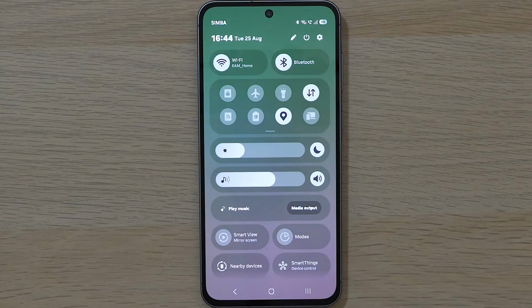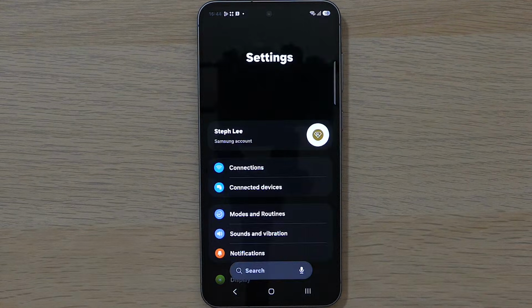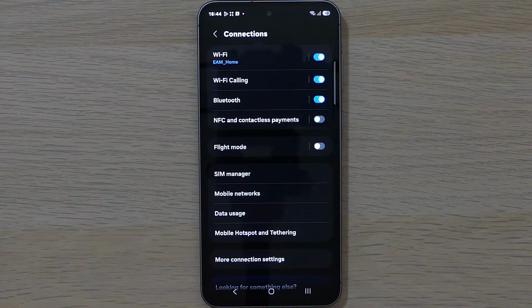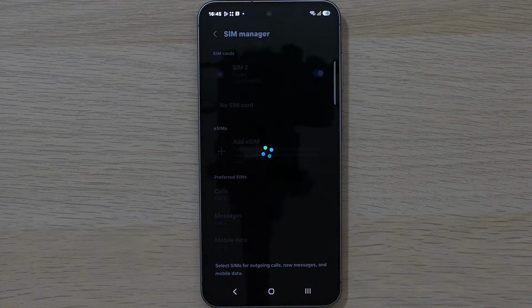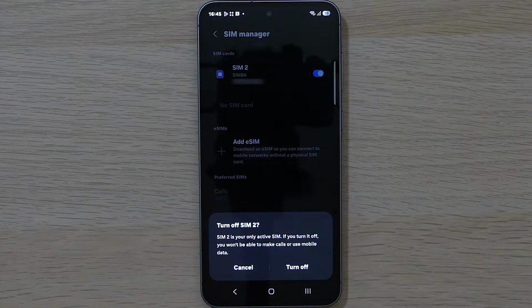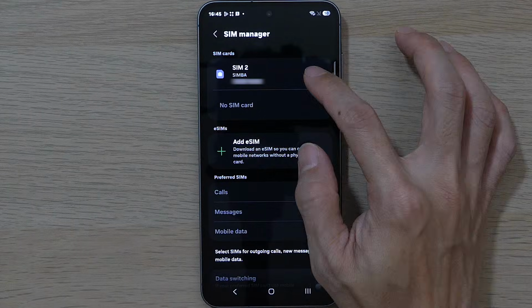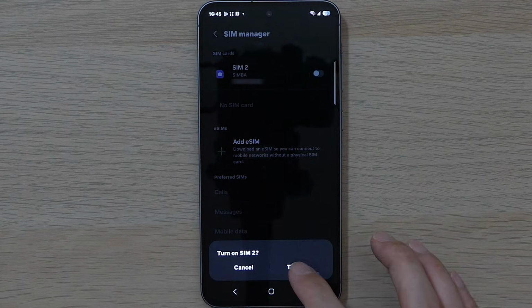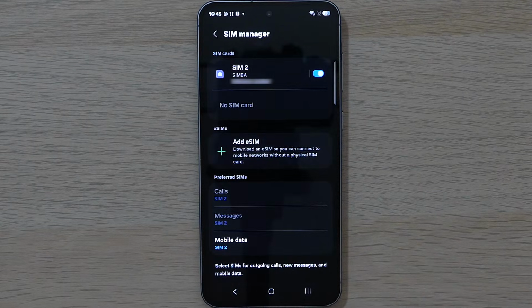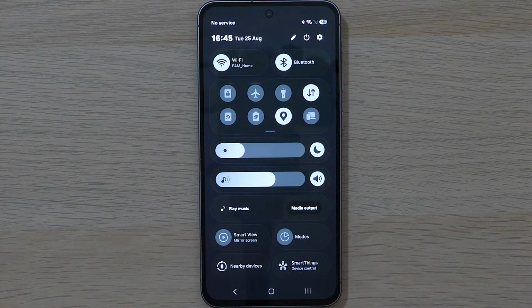Next, make sure you have an active mobile service connection. Go to your settings and tap on Connections. Tap on SIM Manager. Toggle the option off for your SIM mobile data. Tap on Turn Off. Wait for a few seconds, then toggle it on again. Tap on Turn On. Swipe down from the top of your screen and you should see the name of your active mobile service carrier here. Try to see if you can make a call now.